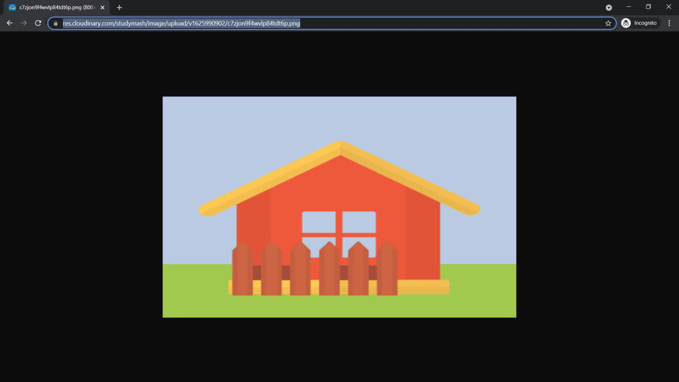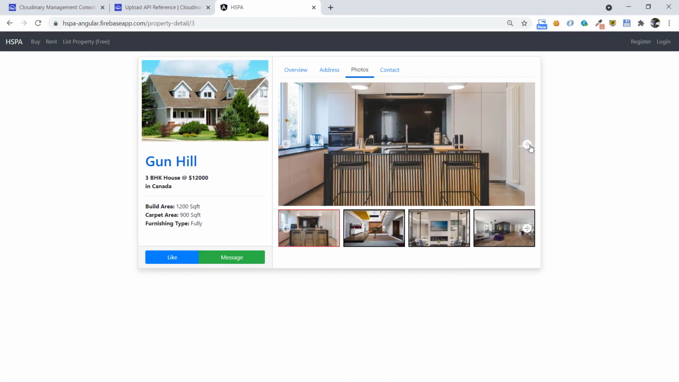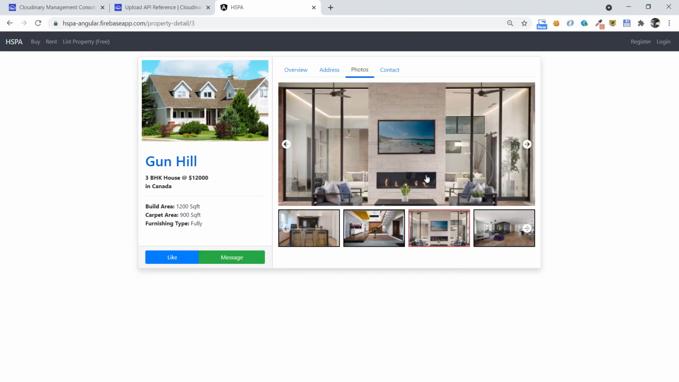In our next video, we will save the public link of our image in the database associated with the property and display those images here on the photo tab from the cloud. At present, these are static images that we have stored in our application folder, and the path is hard coded to display these images. So we will grab our images from the cloud in the next section and display those images here.